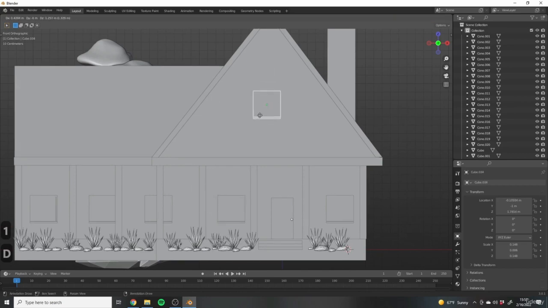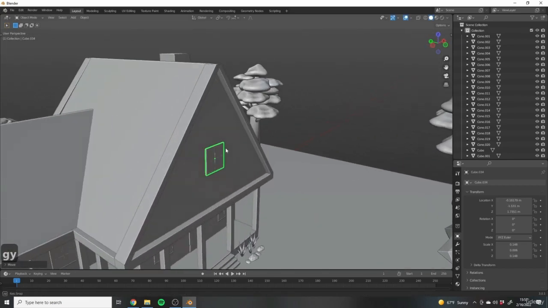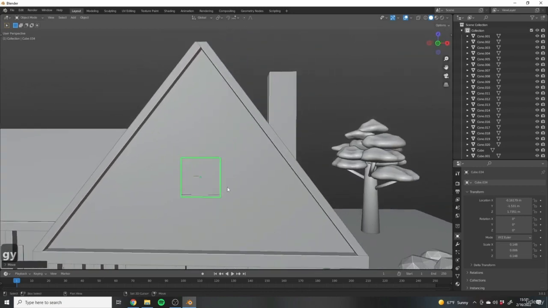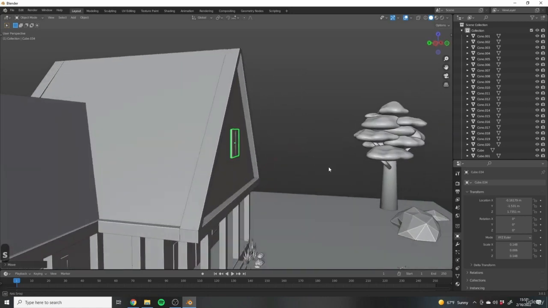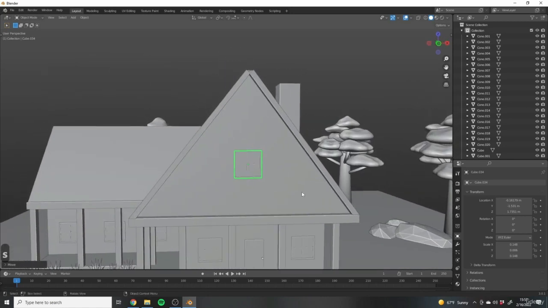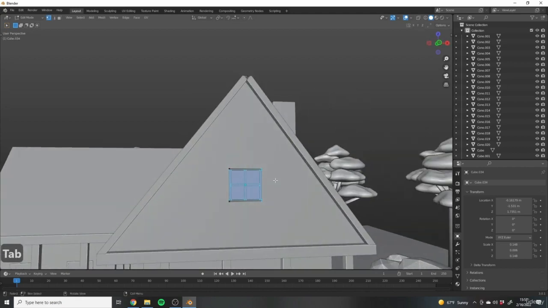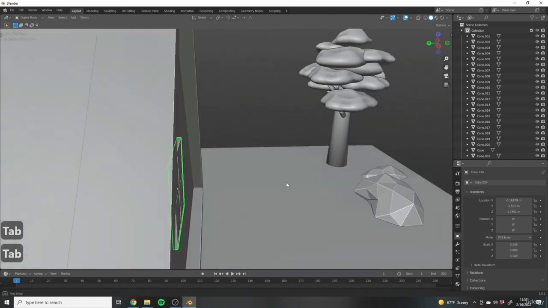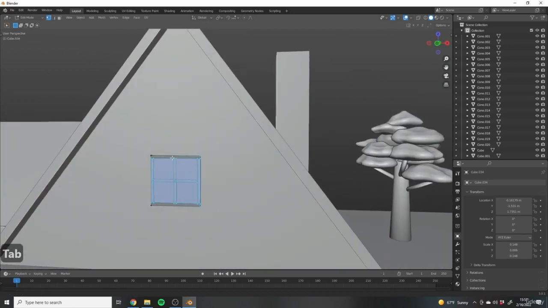Just thinking about what kind of things I want to add to make this more interesting to look at. I do think it needs like a window up here. And I'm just trying to debate how I want to do it, but I think we're just going to have to do some trial and error.